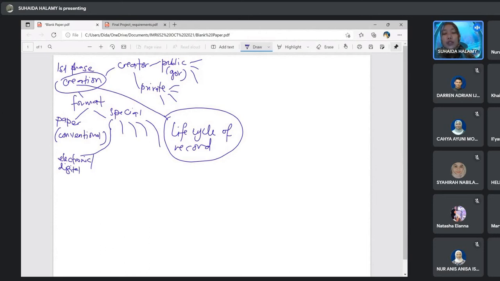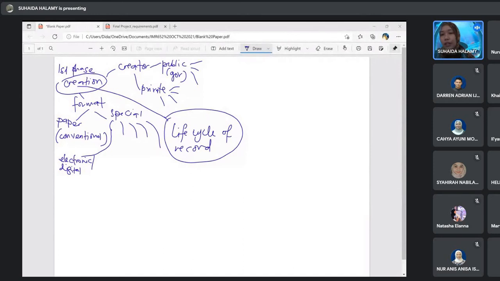Okay, so electronic or digital record, any document, any files that you save as a GIF, you save as PDF, you save as DOC, you save as MP4, you save as MP3, all this is considered as electronic record or digital record. And then we need a device in order to access this kind of record. That's why it is in the special category. We need equipment, we need a device, and then we can access electronic record.